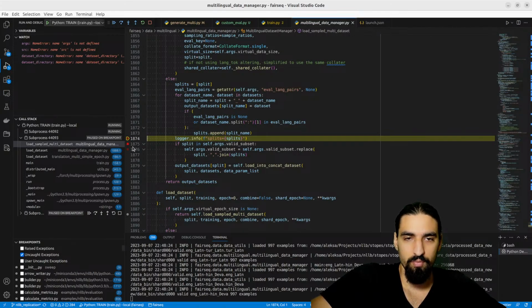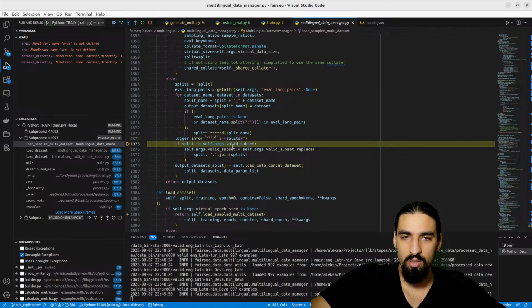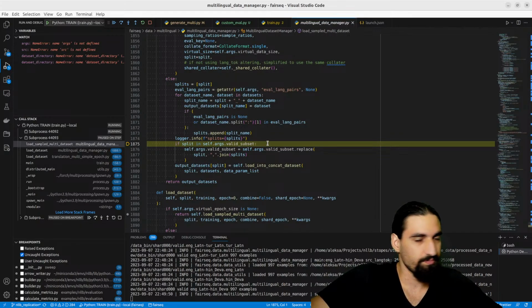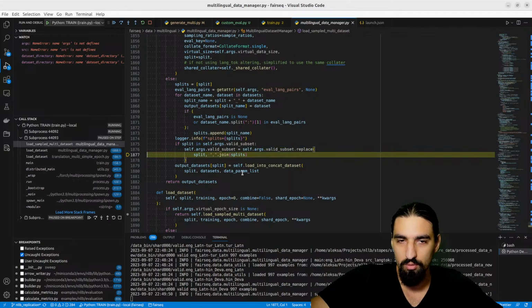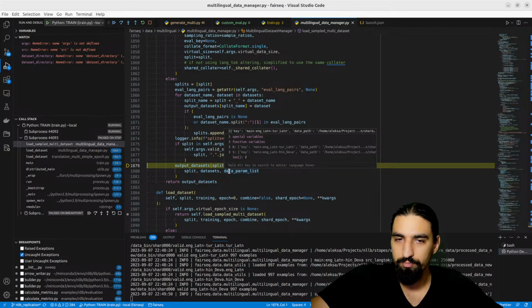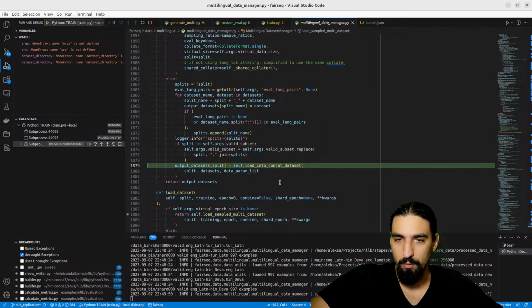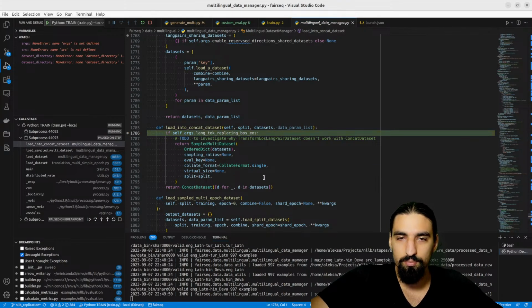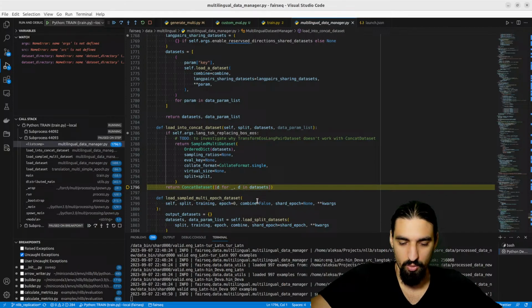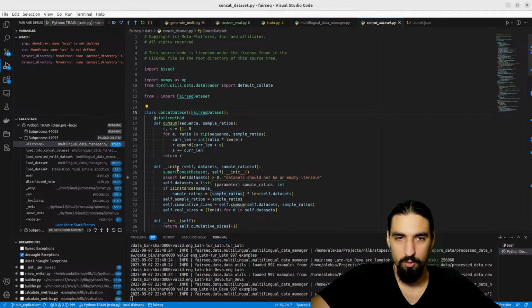Okay. And now, if the split is in here, then we create a validation subset by joining the splits, and then we grab the data sets, the data param lists, and the split, and we load into concat data. What is this? For data, in data sets we enter this concat one. Completely unclear what it is.